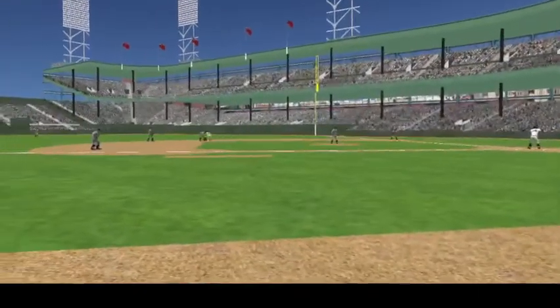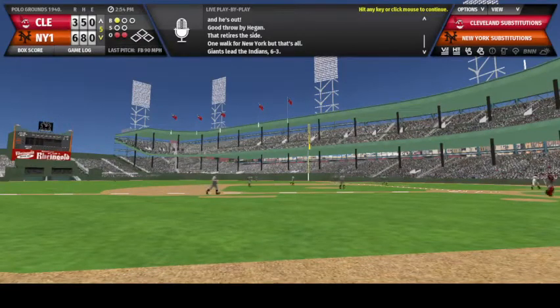Narleski fires. Rhodes on the move. Fastball low and away. The throw to second. And he's out. Good throw by Hegan. That retires the side. 1 walk for New York, but that's all. Giants lead the Indians, 6-3.